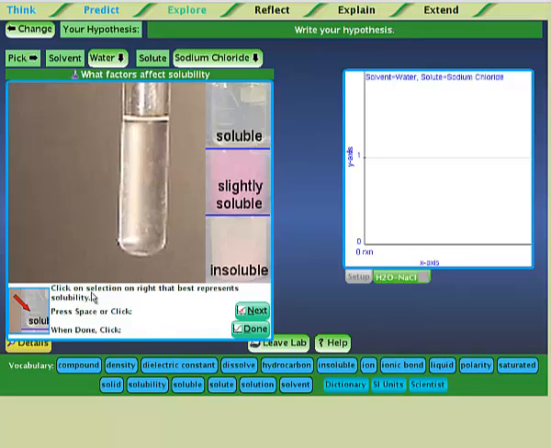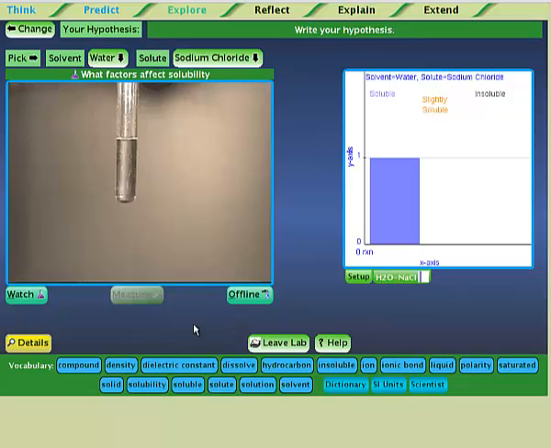And so it says there, click on the selection on the right that best represents the solubility. So you need to select one of these to determine what to record, to do your measurement. And so it looks to me like I'm going to go with insoluble, okay? And then I'm going to hit next.